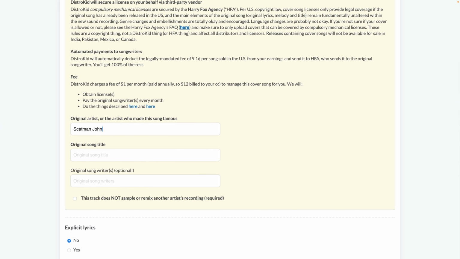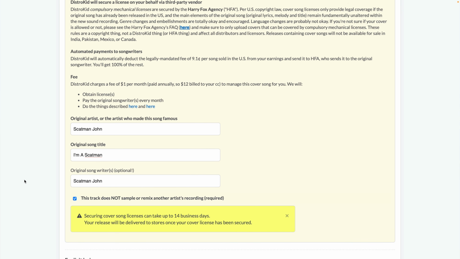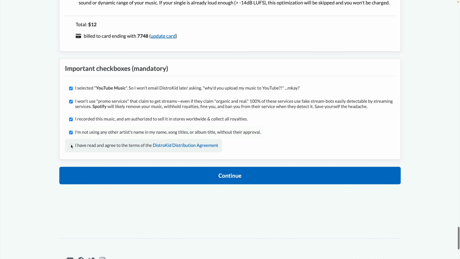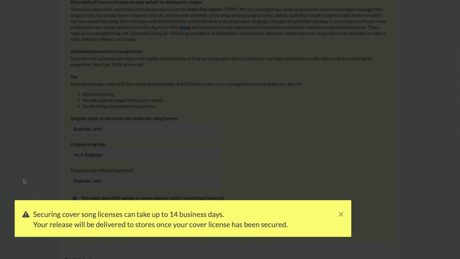Fill in the other details here and make sure to tick the "This track does not sample or remix another artist's recording" box. Then fill out the rest of the usual fields for your release as well. Hit continue and DistroKid will get to work. Note that securing cover song licenses can take up to 14 days, so you won't see the same almost instant release to streaming services that you would if you were releasing your own original music. Just bear that in mind.